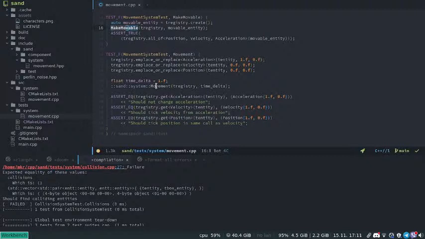What we are going to do next is test if we place some acceleration onto this object. Does the acceleration propagate its way down to changing the velocity and the position? And in this case, we consider the delta to be equal to 1.